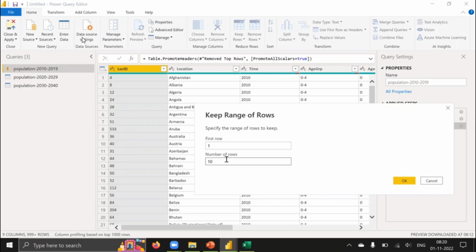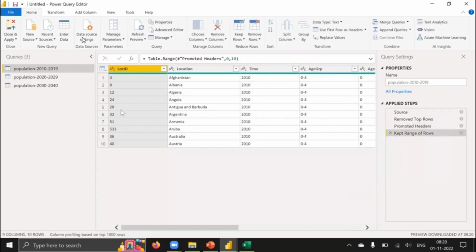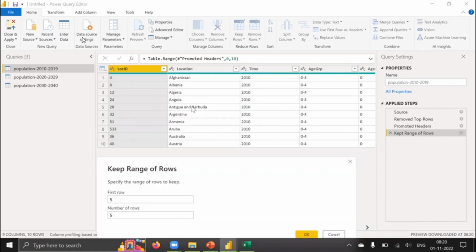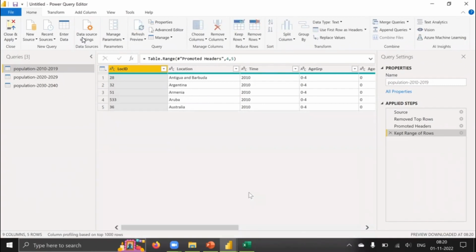So basically, when you specify the number of rows as 10 and the first row as 1, when you click on OK, you will get the first 10 rows. Similarly, if I want to work with the row starting with 5, and then the next 5 rows, the starting row will be Antigua and Barbuda, and the data will be 1, 2, 3, 4, and 5 till Australia. So this is how you can retain a range of rows.